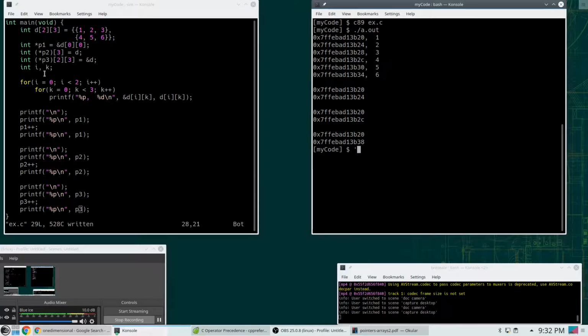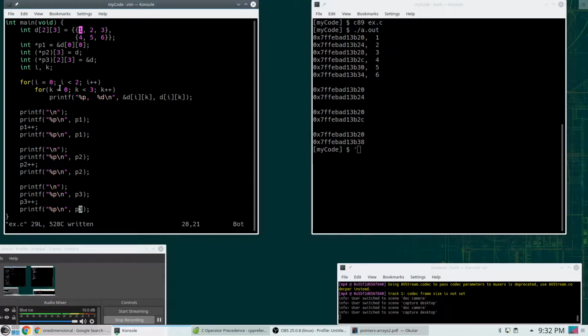This is why it's so important that when you have a pointer to something, it points to the right type of thing. Every one of these, there's 20, 20, 20, 20. Every one of these 3 pointers initially points at the location of the 1. But conceptually, they mean different things. Here we're talking about pointing at an integer. P2 points at a row of 3 integers. P3 points at a 2x3 array of integers. So by incrementing, you move a different amount.